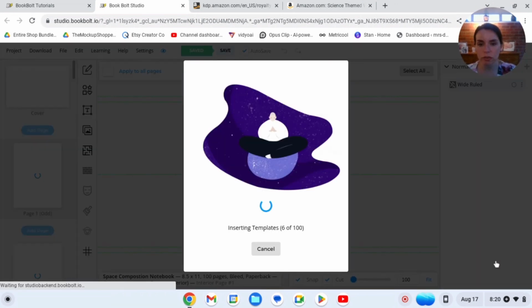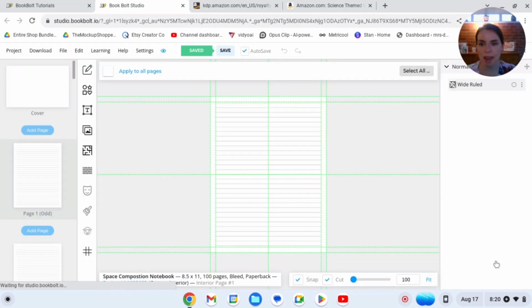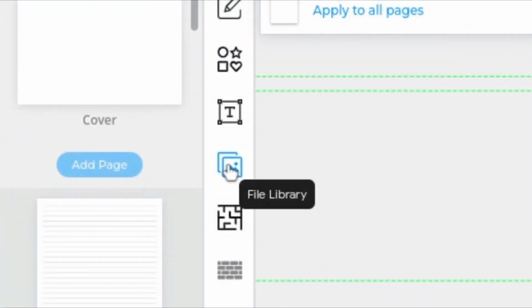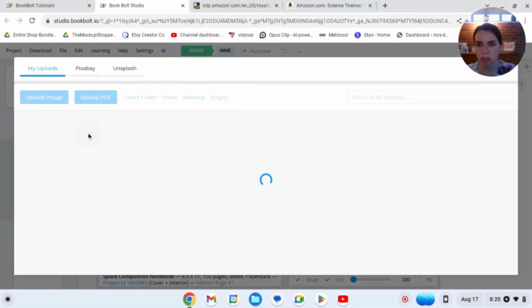Now that is just going to do its thing. It's going to now put that through on every single page. So each of your pages are going to look a little bit like this. Now, just to jazz it up a little bit, so it's not the same kind of thing, we are going to go over here into File Library. So this little kind of clip art picture just there.